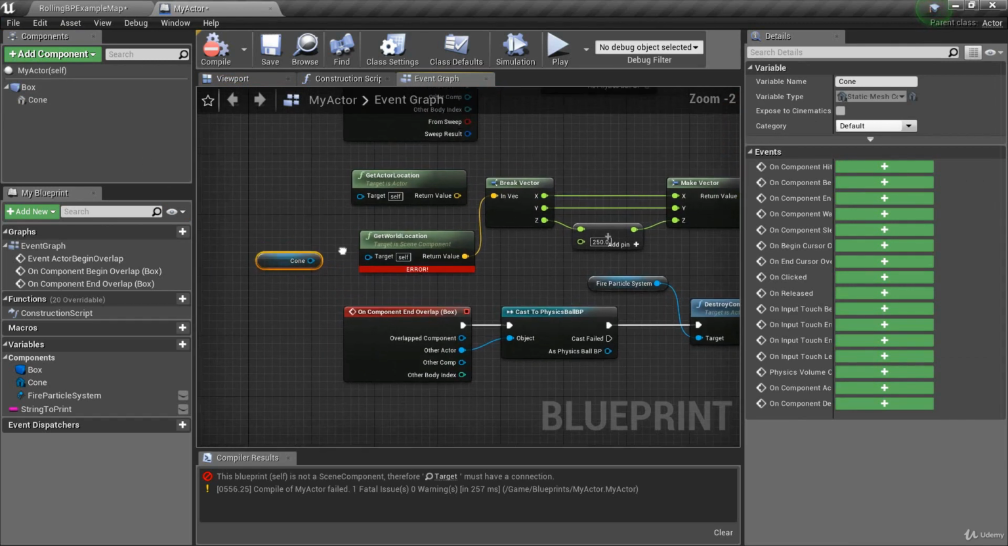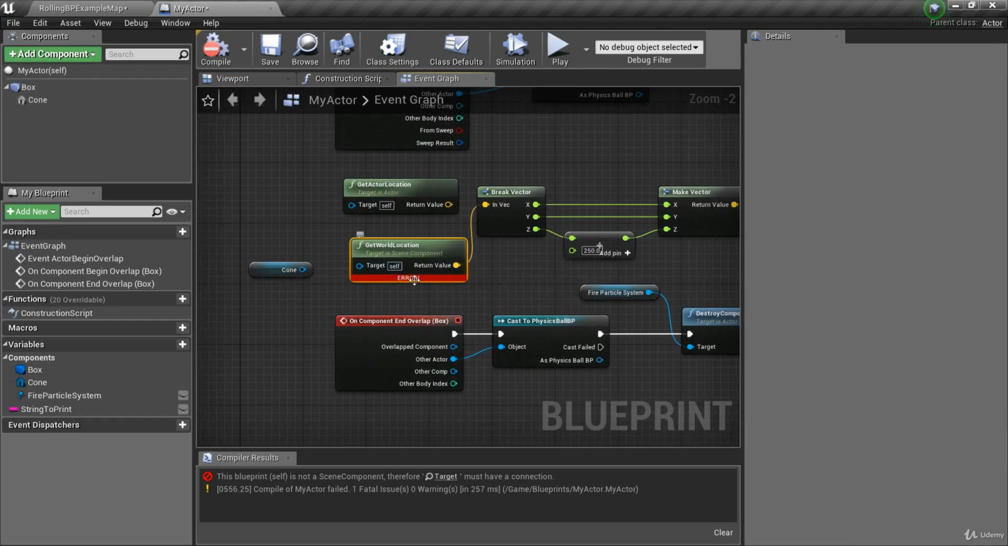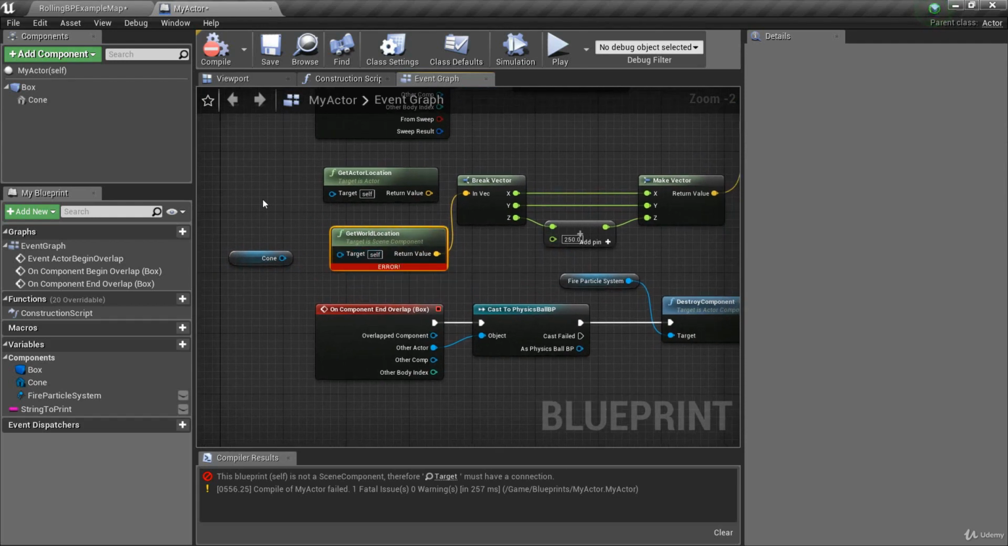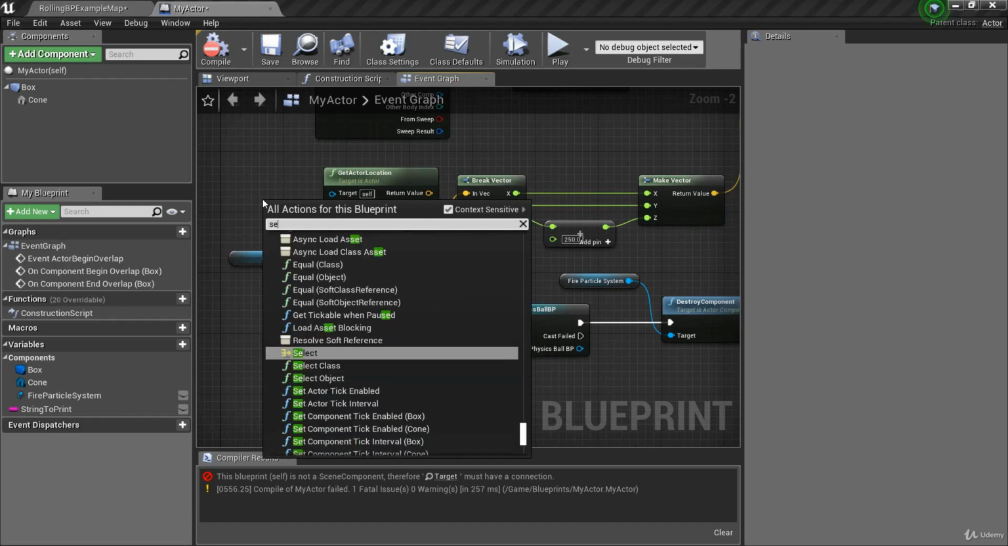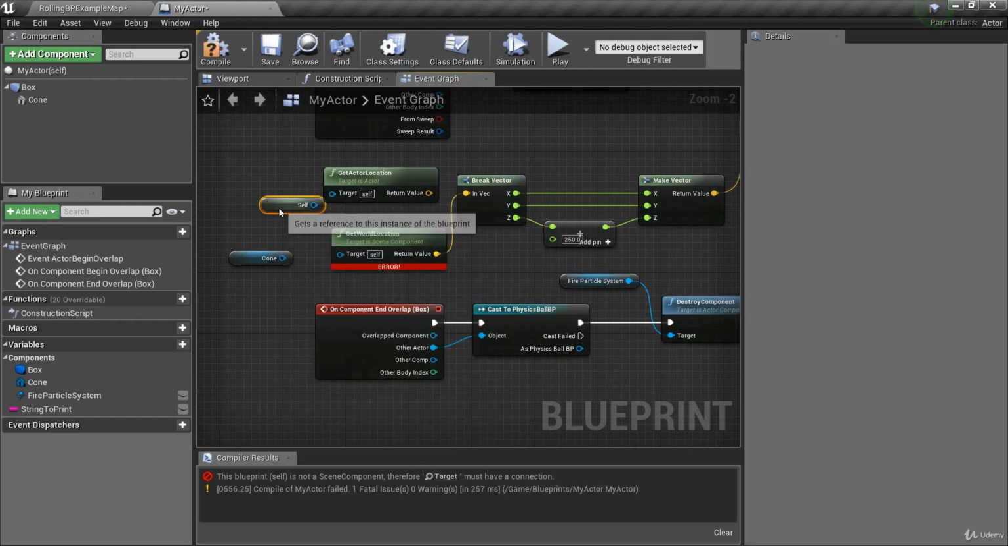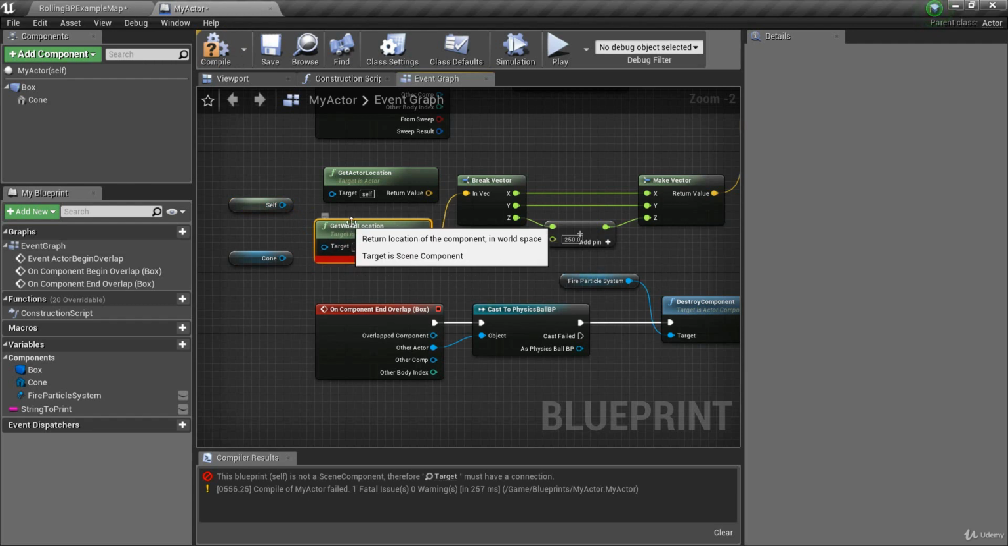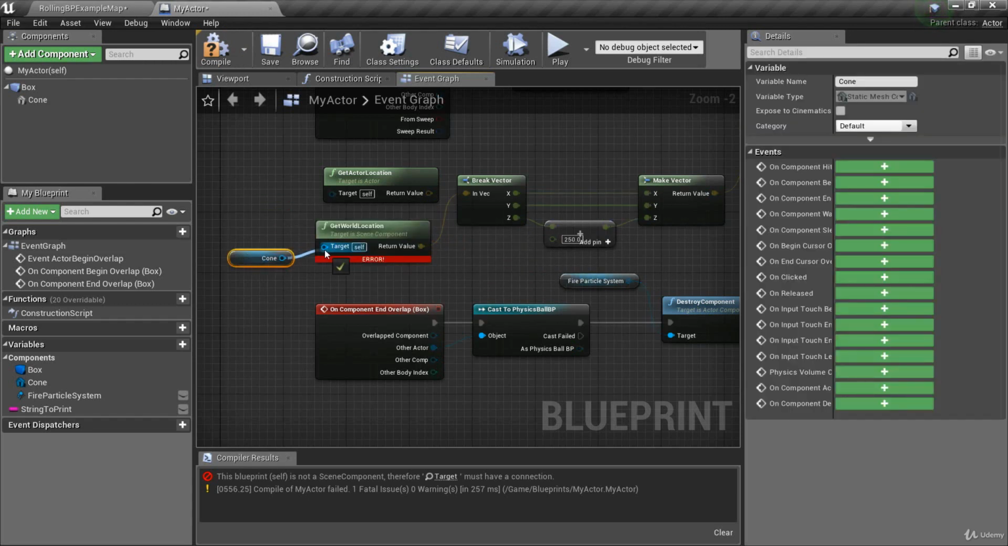And so you cannot just call get world location without plugging in a valid target, and leaving it as self is the same thing as, like I said, getting a reference to self and plugging it in. A reference to self in this case is this myActor. So it's like you're plugging an actor in here, but this is not an actor function, it's a scene component function. So we have to have a scene component to plug in. And like I said, static meshes and box components are considered scene components, so they work. If I compile this now, it actually works.